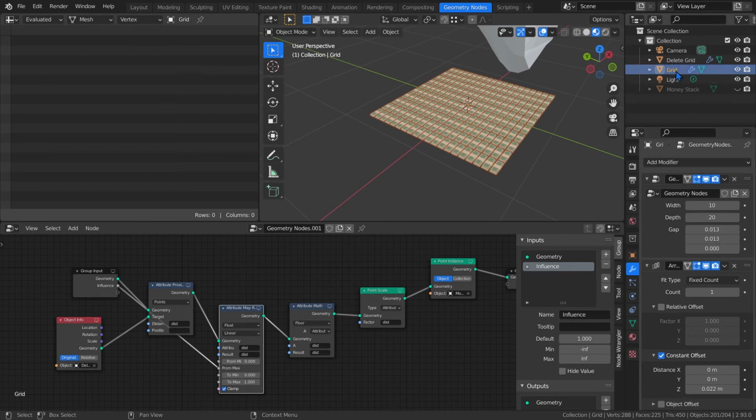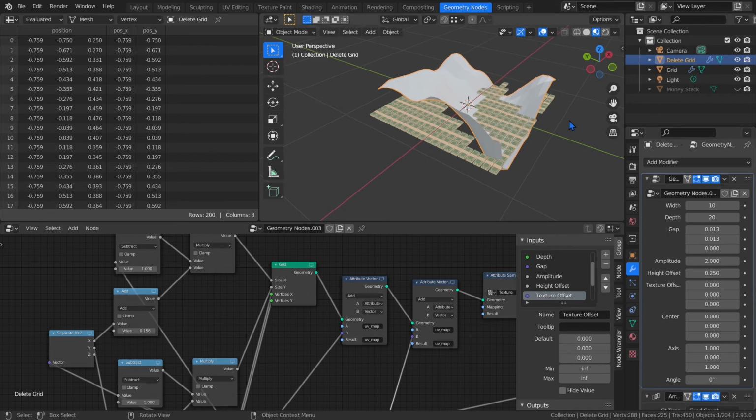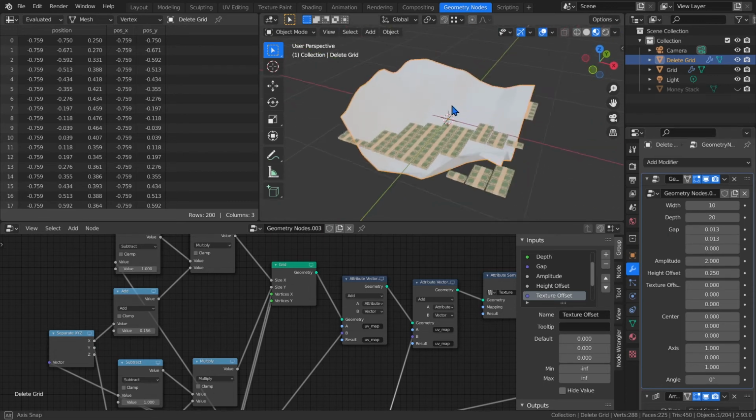If you want to take this a step further, you can add all the controls onto the grid so they're all in one spot using drivers. That's how I have it set up in the project file.